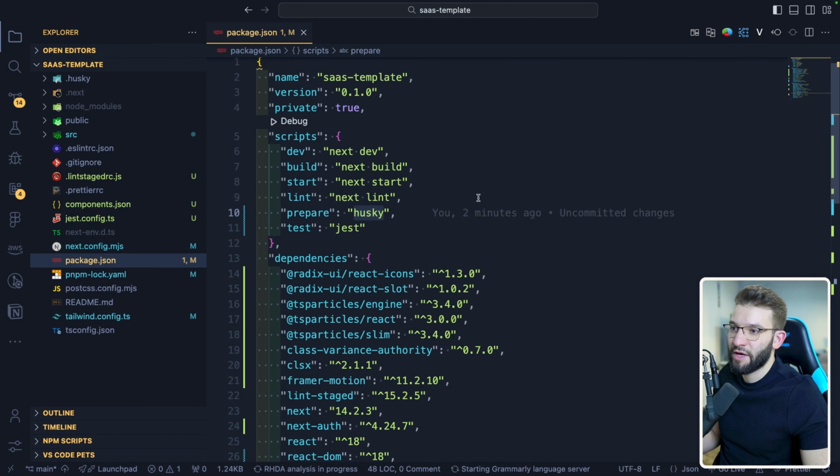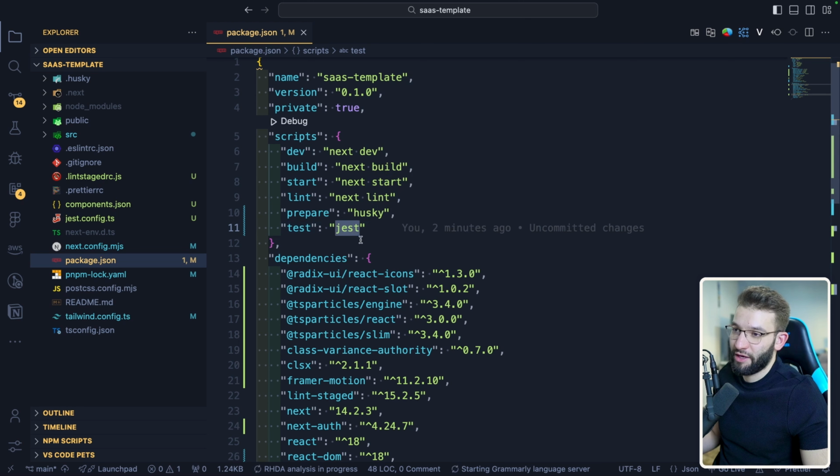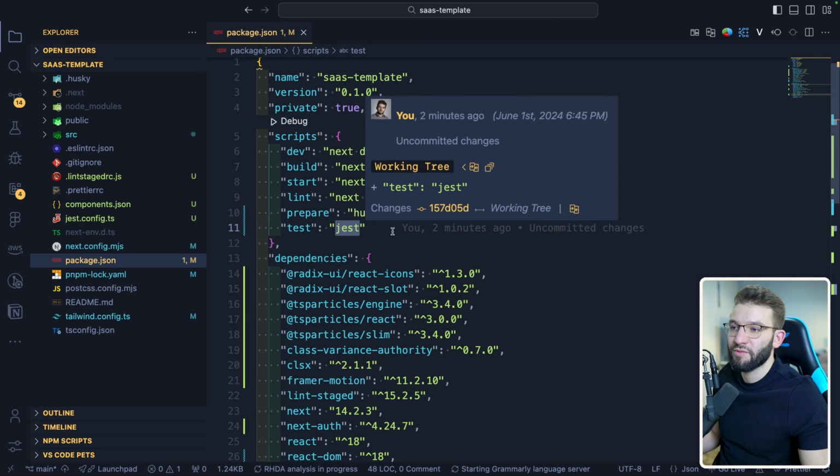Inside of your package.json, you need to have Jest. It's already added that for us. So there's a new test script in here. As soon as it runs, it's just going to run Jest for you. And if you have any test files inside of your projects, they're going to be running perfectly.